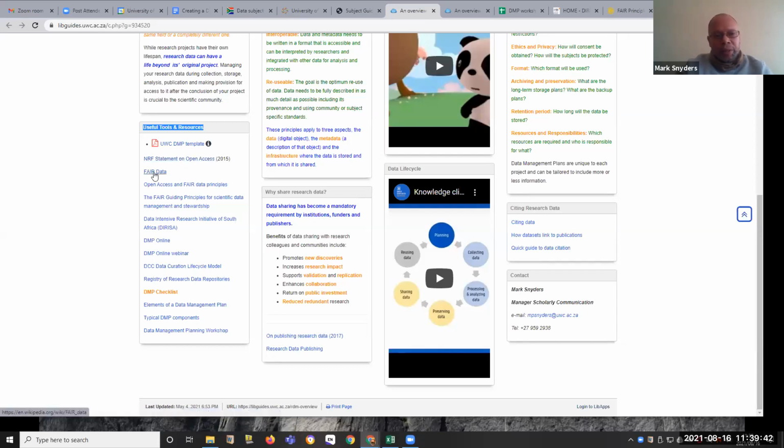This one is the link for the FAIR data principles. We also have open access and FAIR data principles, which explains the relationship between open access and FAIR data. Then towards the bottom, we have the DIRISA website. And then here we have something called the DMP Online, which we will look at in a minute. We have a DMP Online webinar, which discusses the use of DMP Online.